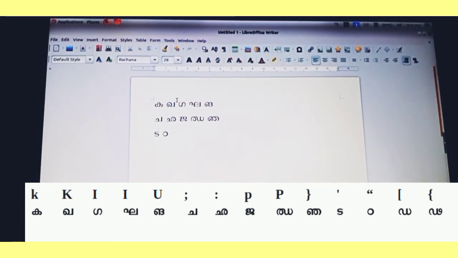Da is in the opening square bracket. Just click on the opening square bracket. Then next Da, Shift plus opening square bracket. Okay. Then Tha, Tha, Da, Tha, Na. Na is in the C. Shift plus C. Okay. Enter.